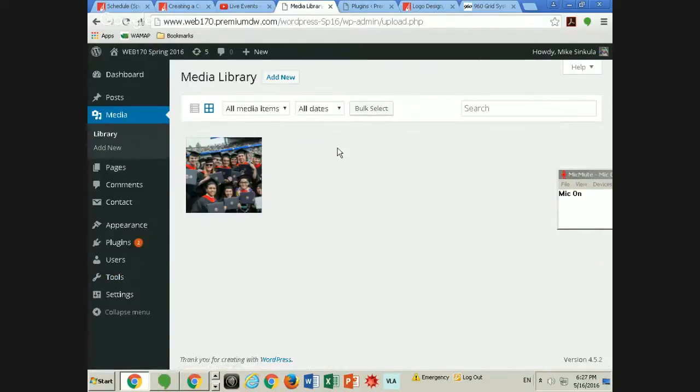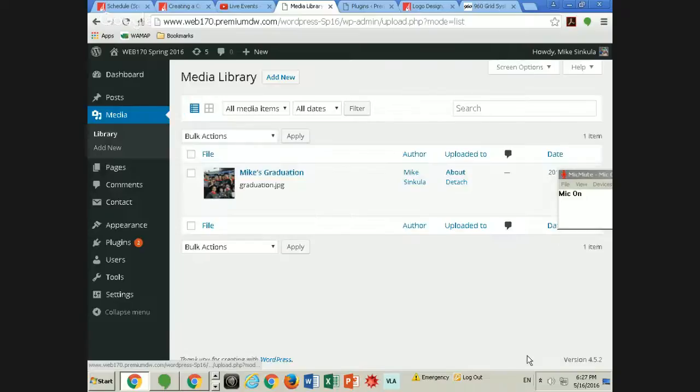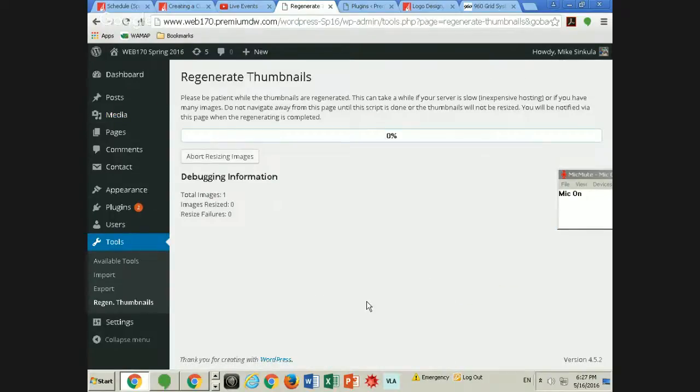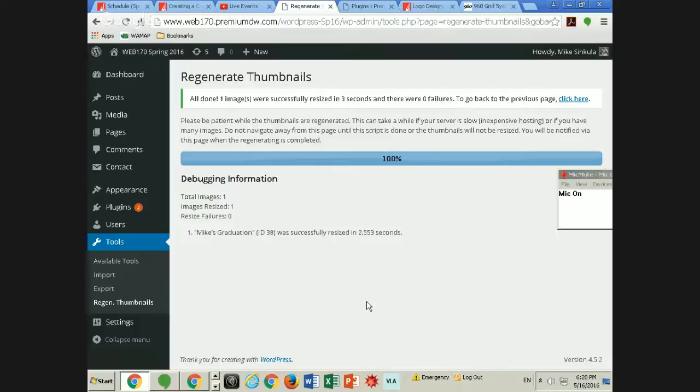Media. If I go to list view now, I can then say regenerate thumbnails for that one. And it's basically then going to take that image again and make new sizes.